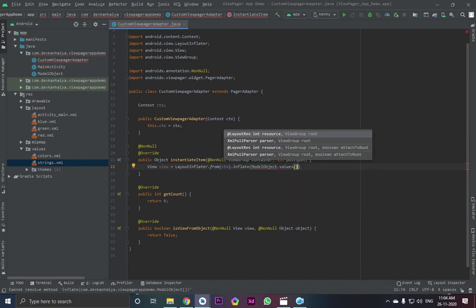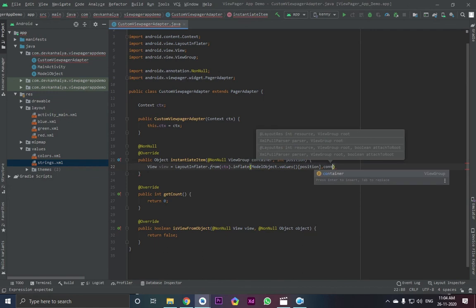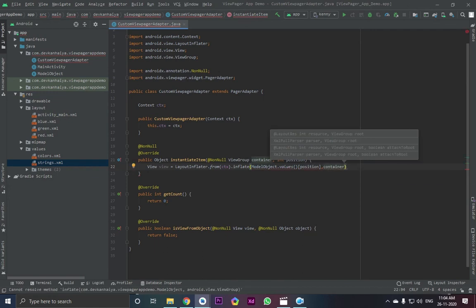We are getting values, and from this value we need position because the position is needed. Now comma, let's see, we need container, that is our view, and then false, this is our root. Now this is our container, this is our position.